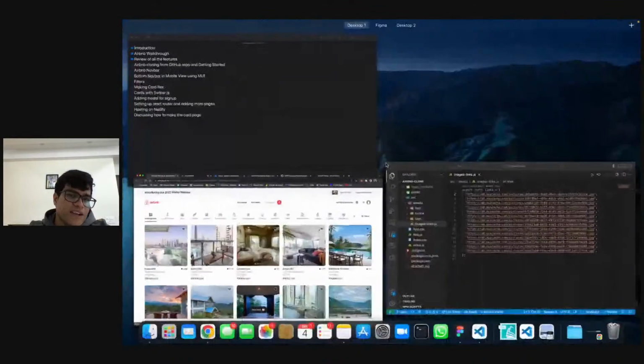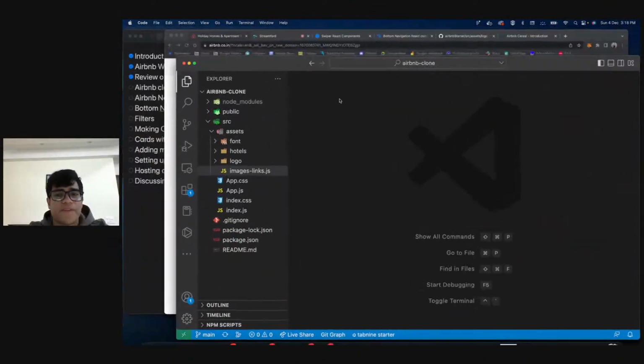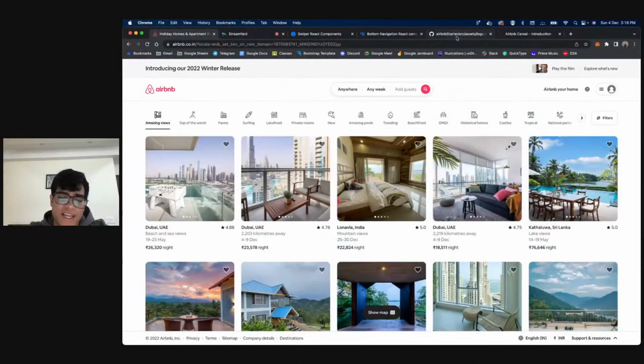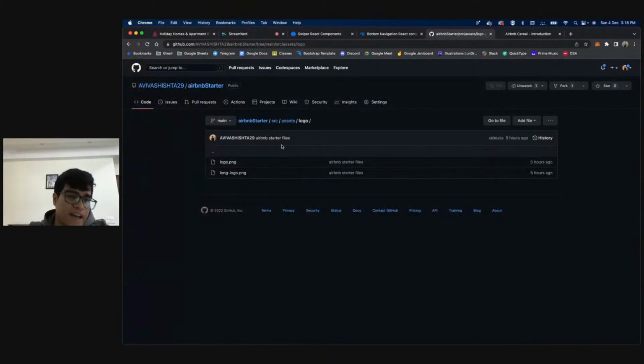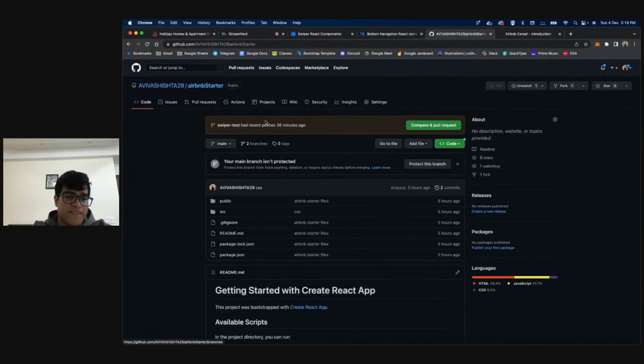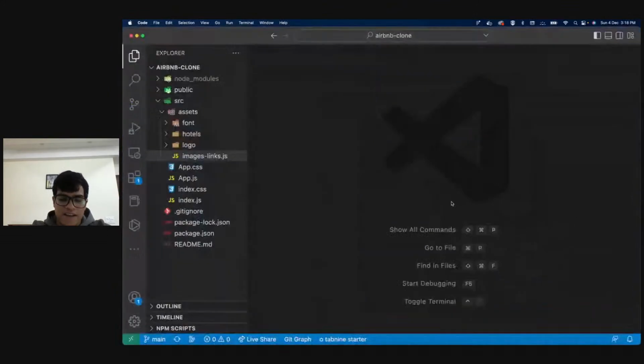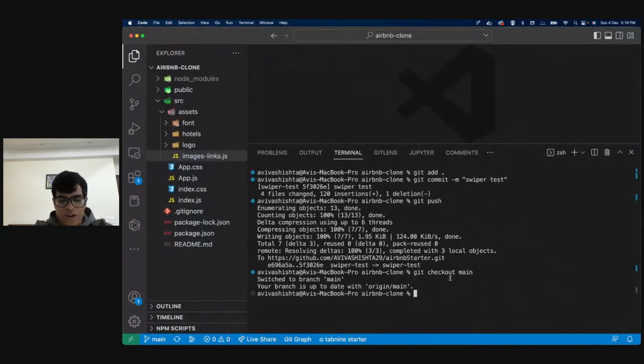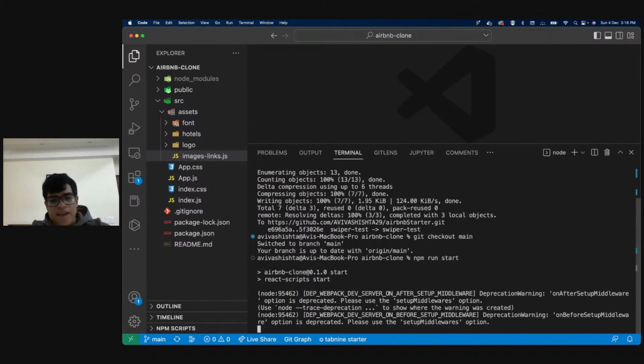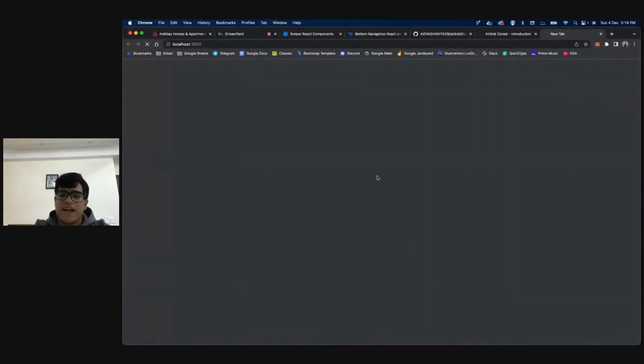Okay, so now to get started, all you have to do is clone this repository, and then you will be at the same page as I am, and you'll also have the same React files, right? After going in, all we have to do is run npm run start, and this will start a React server, and our project will be up and running.